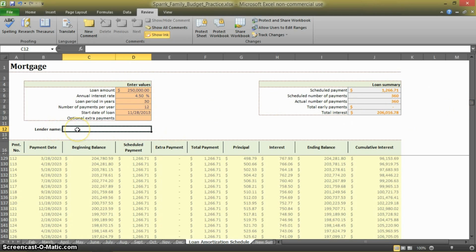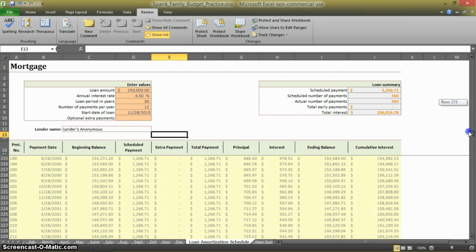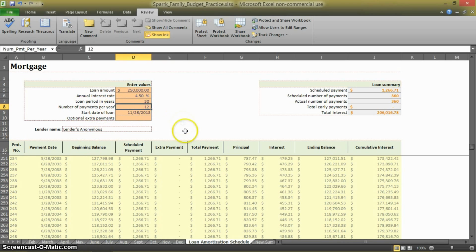In this lender name, you can go ahead and enter the name of the bank or whatever company that you took your mortgage out from. It's not essential to the actual data in the program. So this data is going to populate all the way down. Payment number over here represents, in this case, months. Because remember, number of payments per year, months.